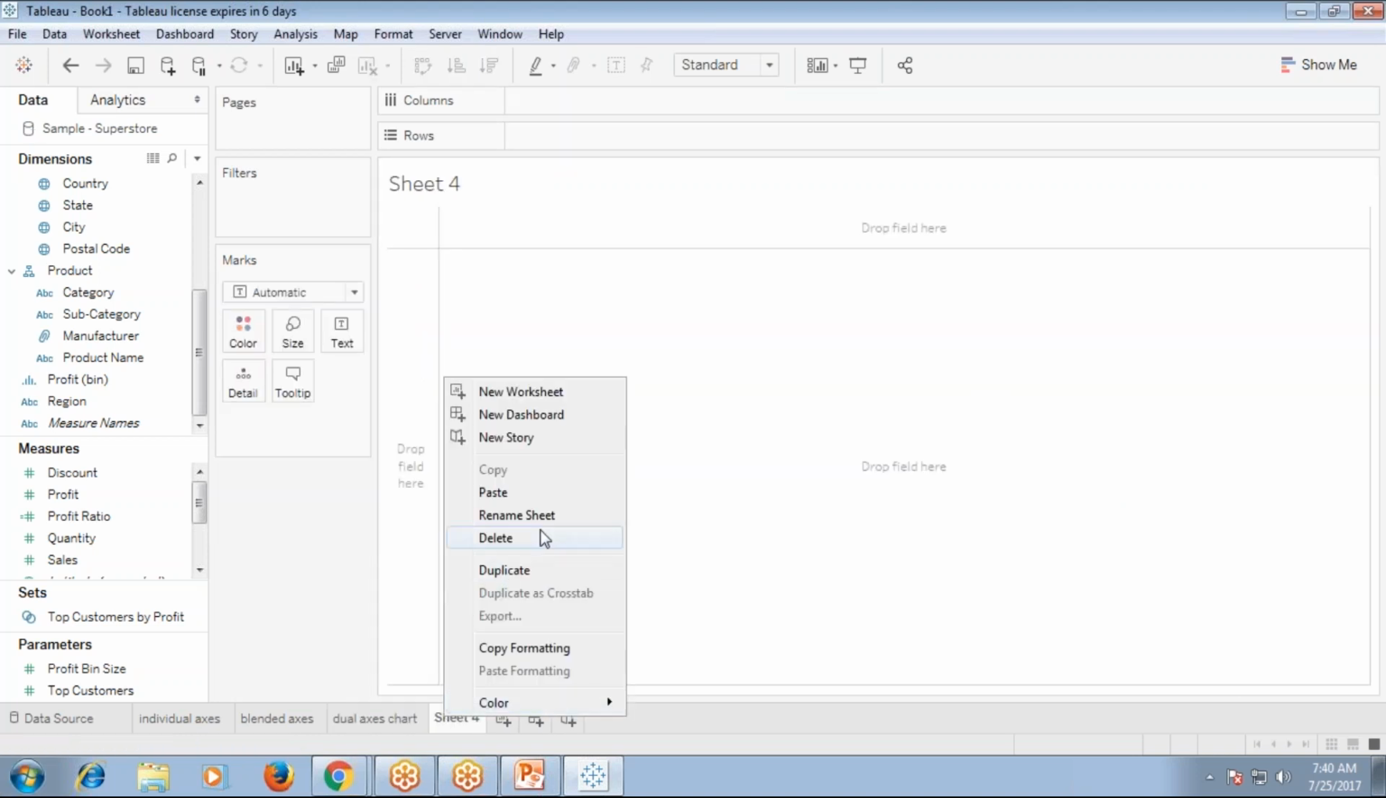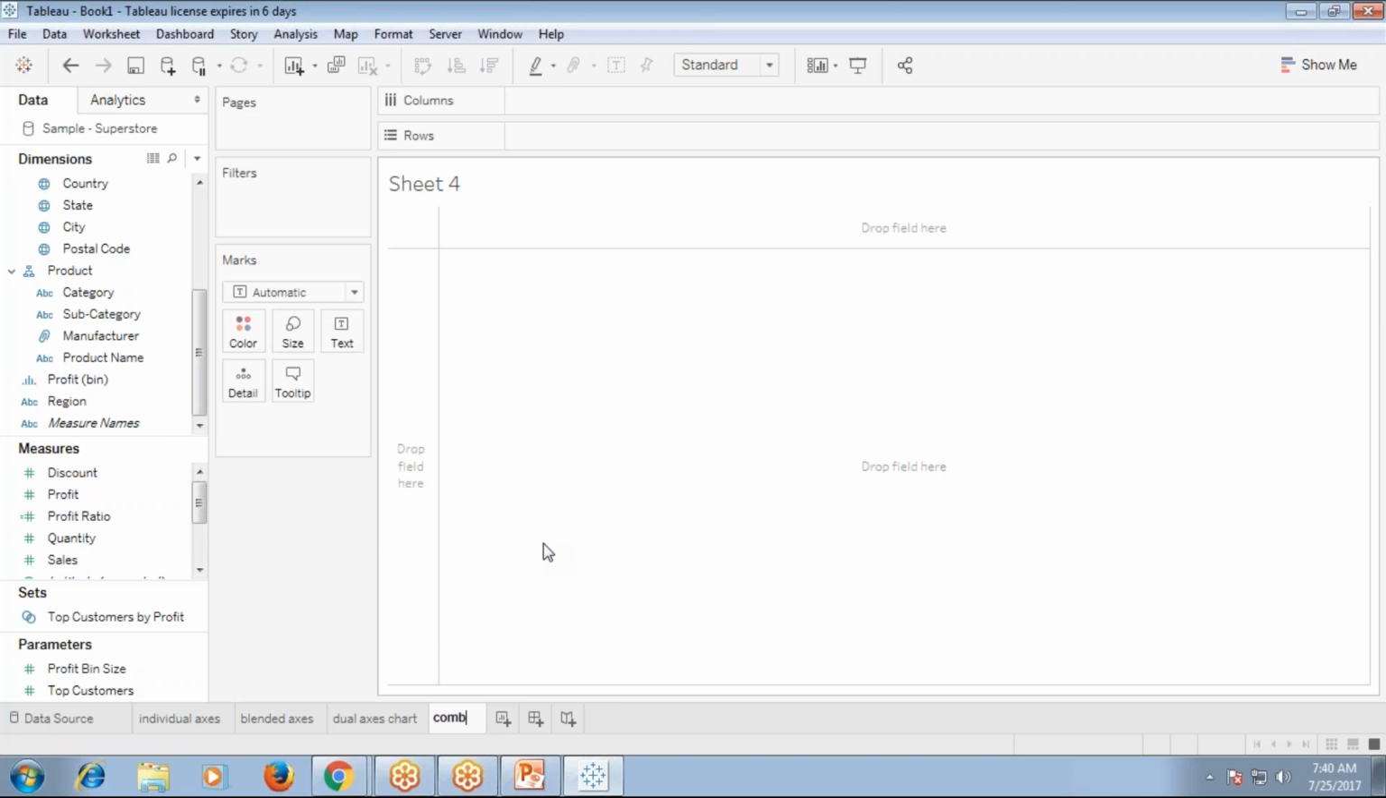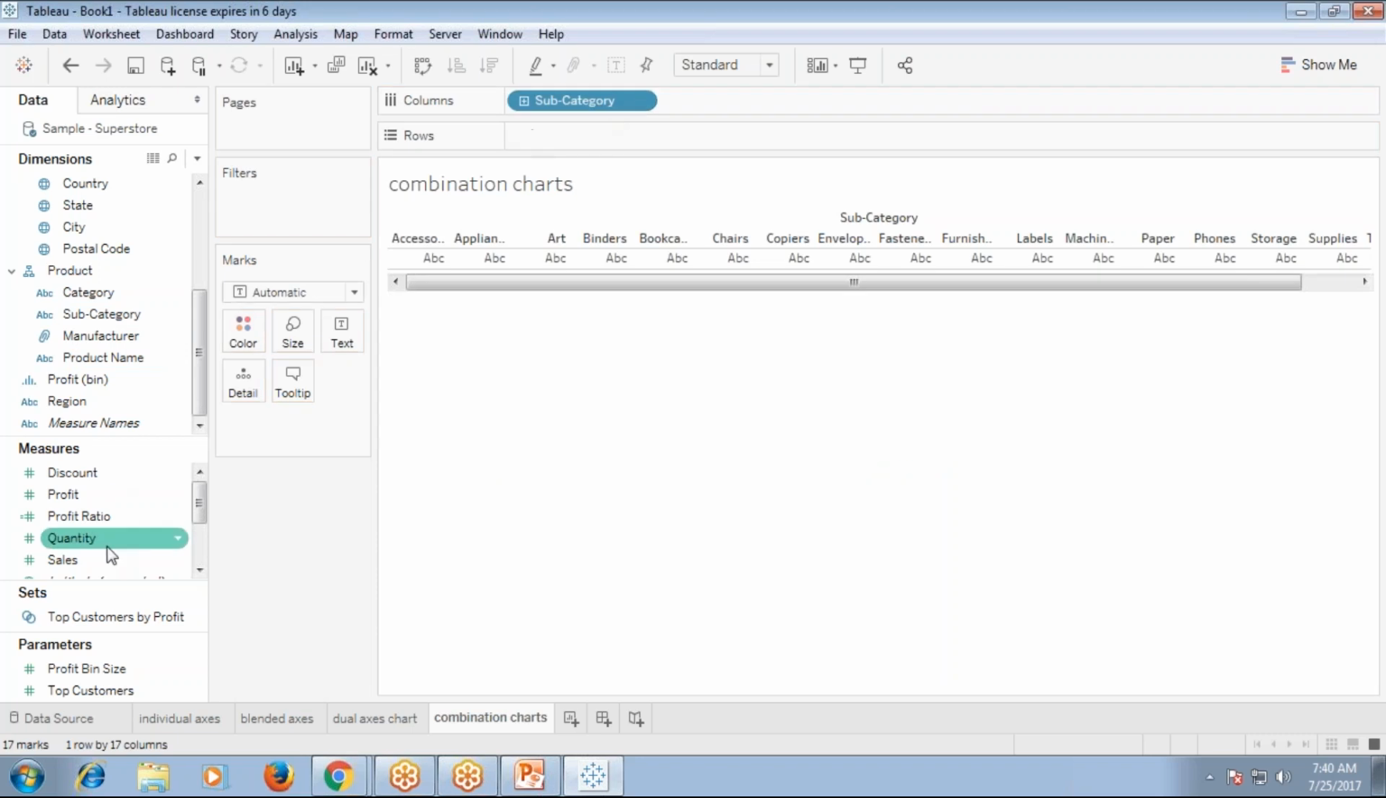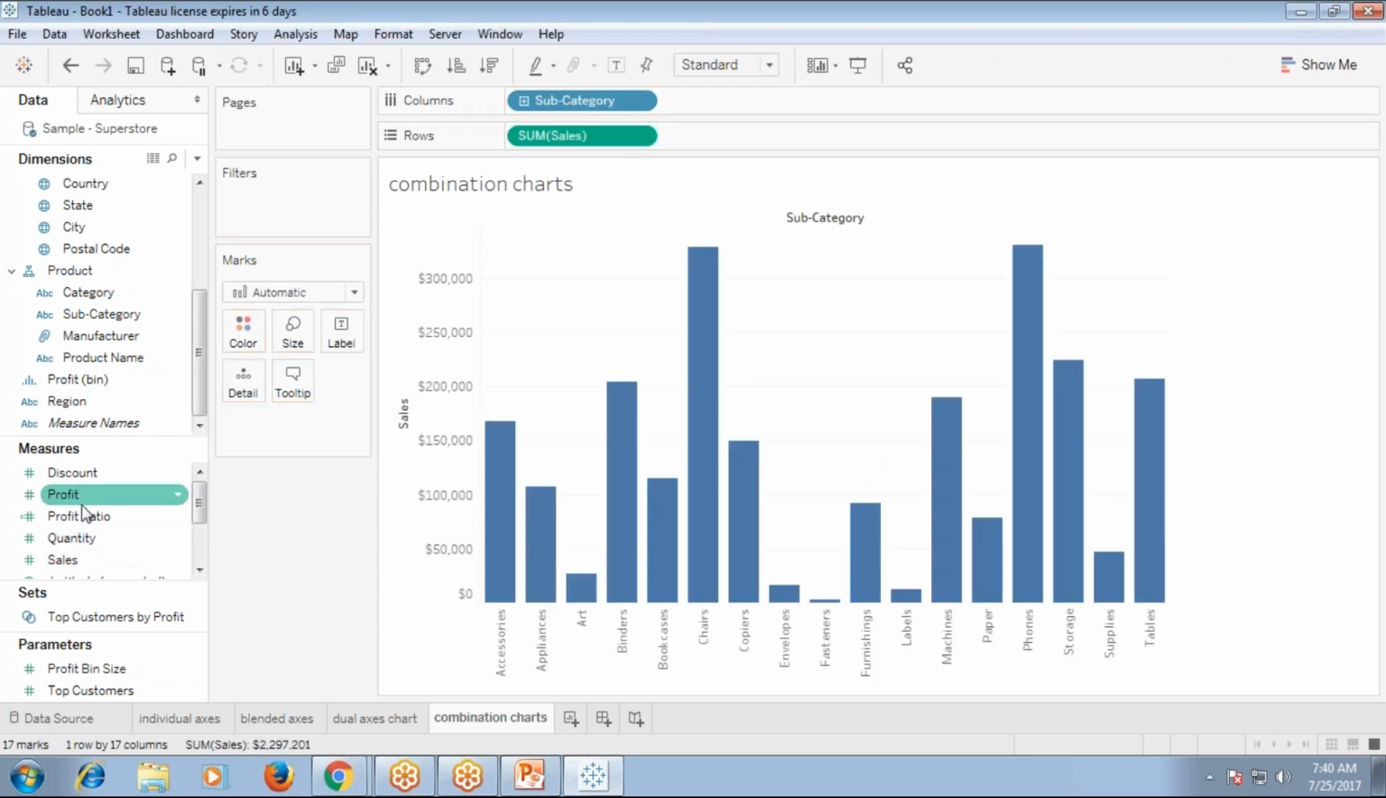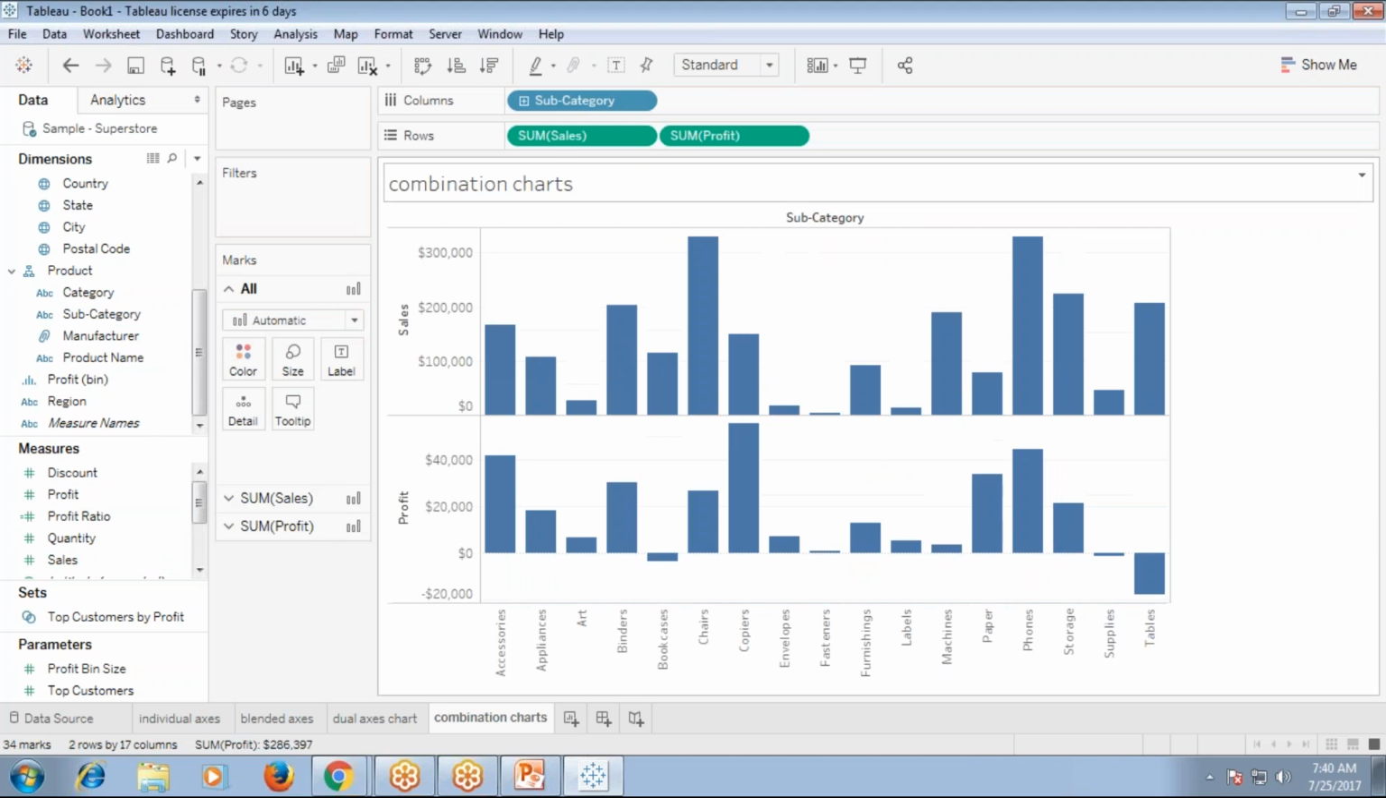And then we have the combination chart. Combination charts are nothing but combining both individual axis and dual axis. If you're combining both individual axis and dual axis, then we'll call them combination charts. Here in this combination chart, I'm going to drag the subcategory, and I have the sales and the profit; this is nothing but an individual axis chart.